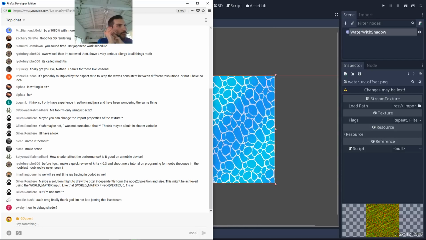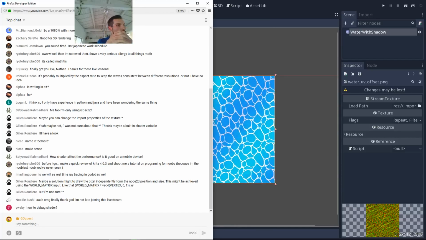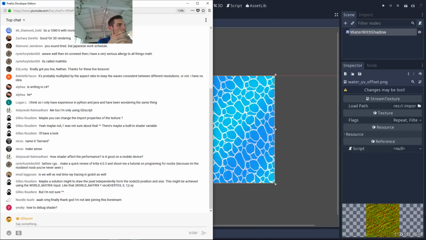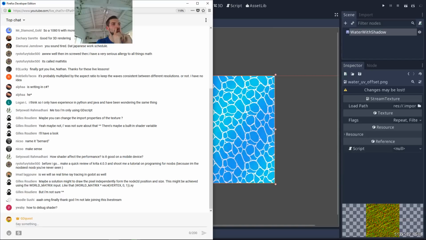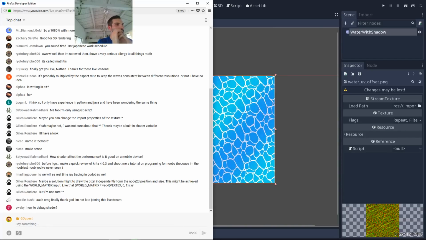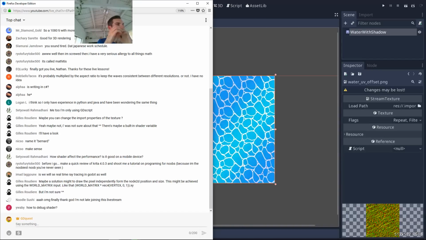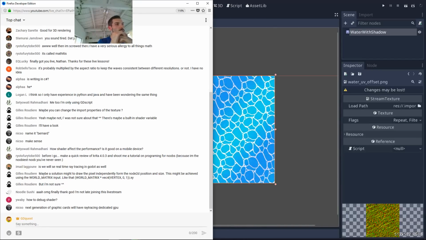Maybe a solution might be to draw the pixel independently from the node 2D position and size. It might be achieved using the world matrix input. Okay, I will avoid the world matrix for now and those things because it's going to be pretty hard. One big question: how do you debug a shader?